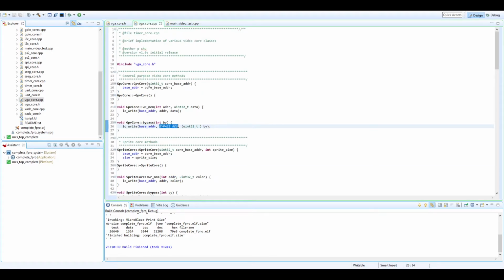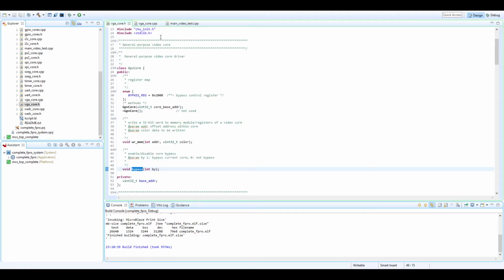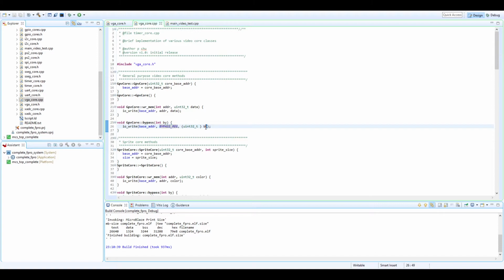If you take a look at the implementation, it's pretty straightforward. The constructor just stores the base address, and write memory just calls IO write. It's the same exact IO write we used in the IO cores. You specify the base address, the address within that particular core, and what data you want to write. The bypass is the same thing, but now I don't have to specify the address because it's enumerated in the class, which is the 2000 hex in here. Then you just tell it 1 or 0 to bypass.